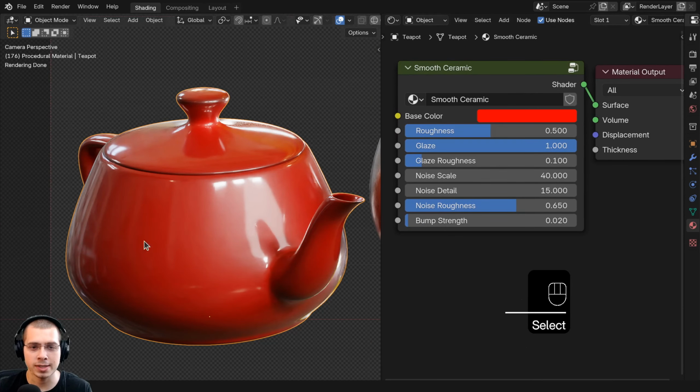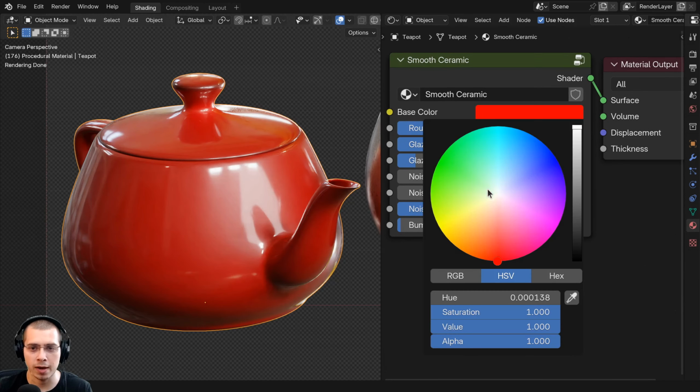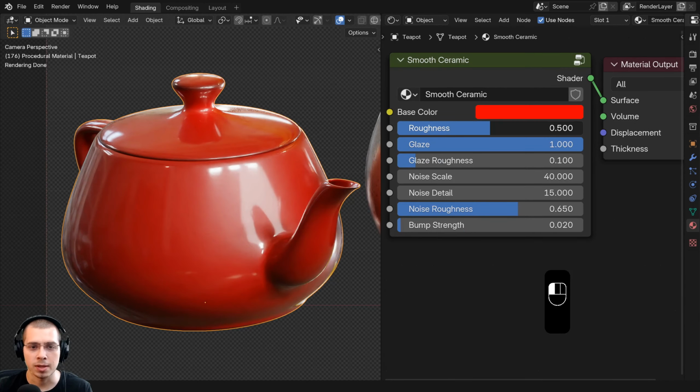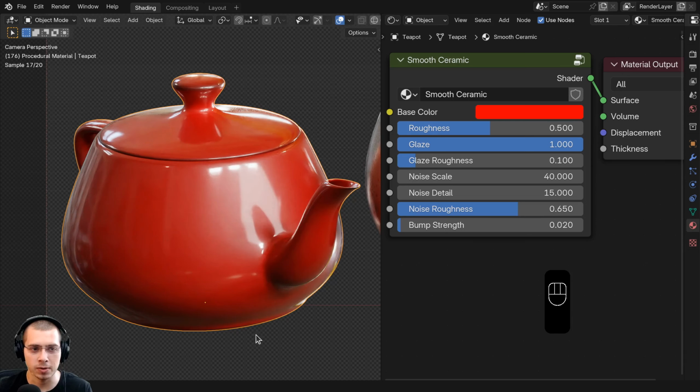So the first one here is this smooth ceramic. I decided to add it onto a teapot just because that looks pretty nice. It's a good object to preview the material. For this one, we have the base color of the material. Then we also have the roughness of the material. Then we also have this glaze, which is kind of like a painted glaze. It's that clear coat, which is kind of painted over that ceramic. And then we also have the clear coat roughness.